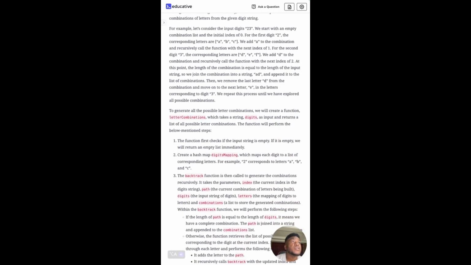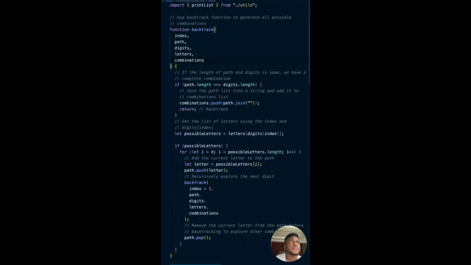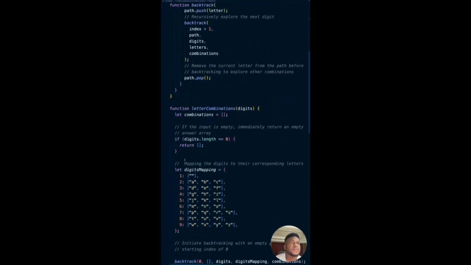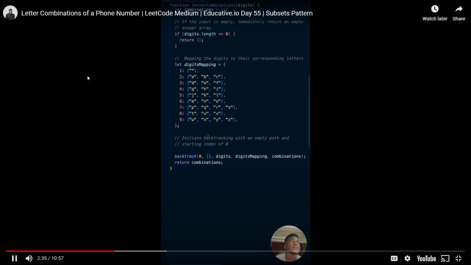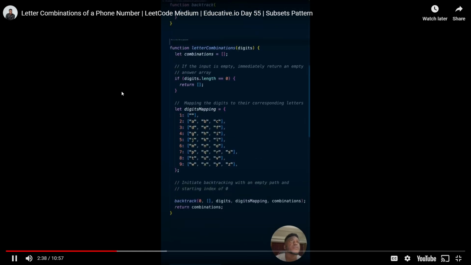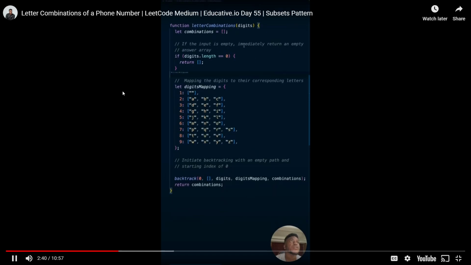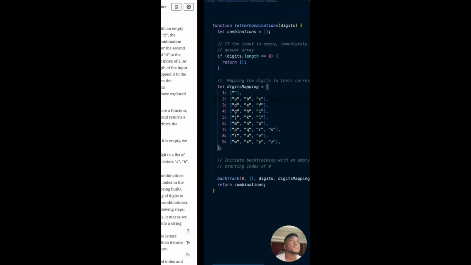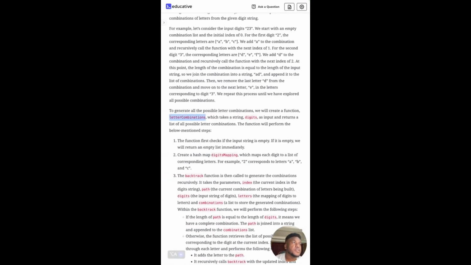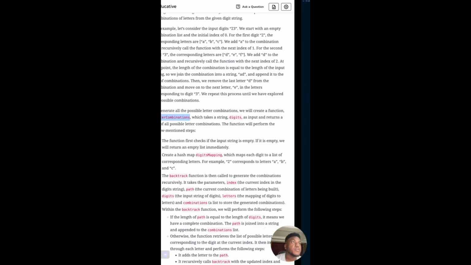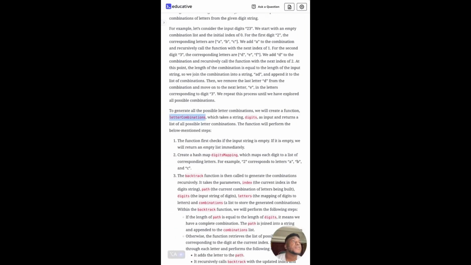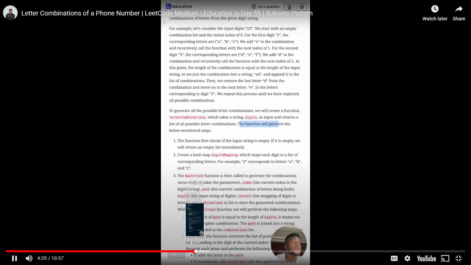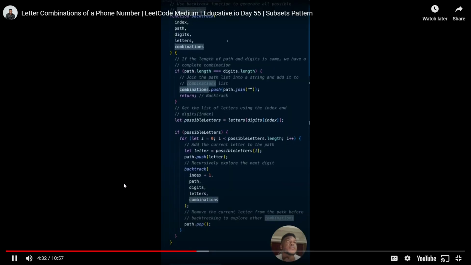The gist of it is we're going to create a function called letterCombinations, and I think I can show that in the code actually. So we have letterCombinations here, and it does a number of things. It takes in a string, digits, as input, and returns a list of all possible combinations. You can see it returns combinations down here. The function will be the backtrack function that has all of these goodies.